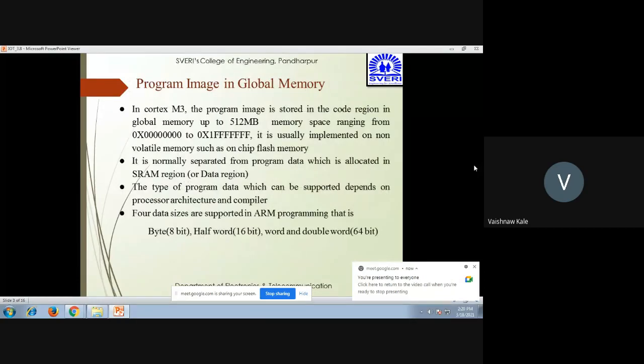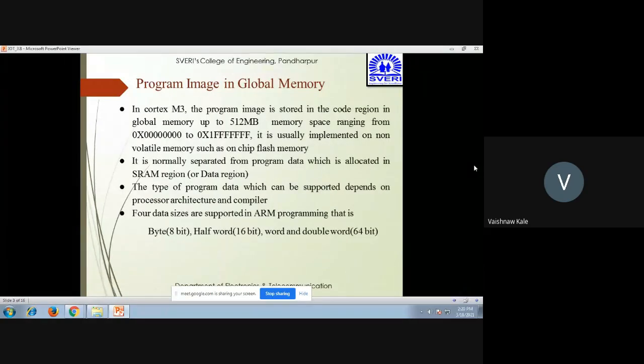Normally in Cortex M3, the program image is stored in the code region, which is in the global memory of up to 512 MB, and the address range is from 0x00000000 to 0x1FFFFFFF. It is usually implemented on non-volatile memory such as on-chip flash memory. It is normally separated from program data, which is allocated to the SRAM region, and the type of program data that can be supported depends on the processor architecture and compiler.